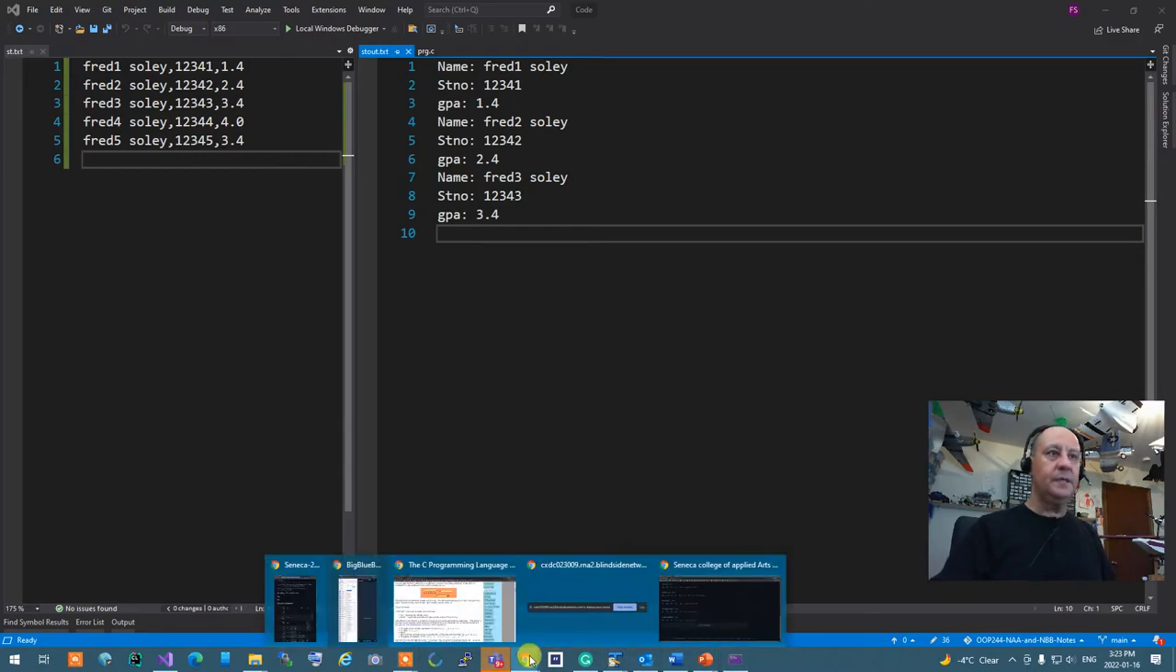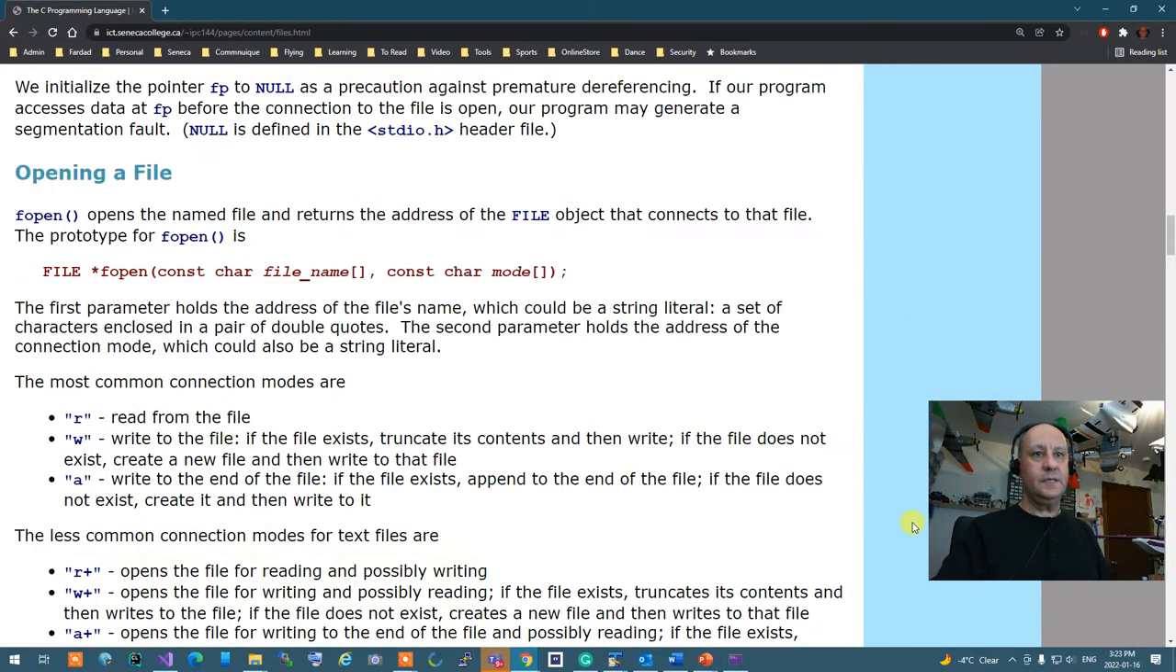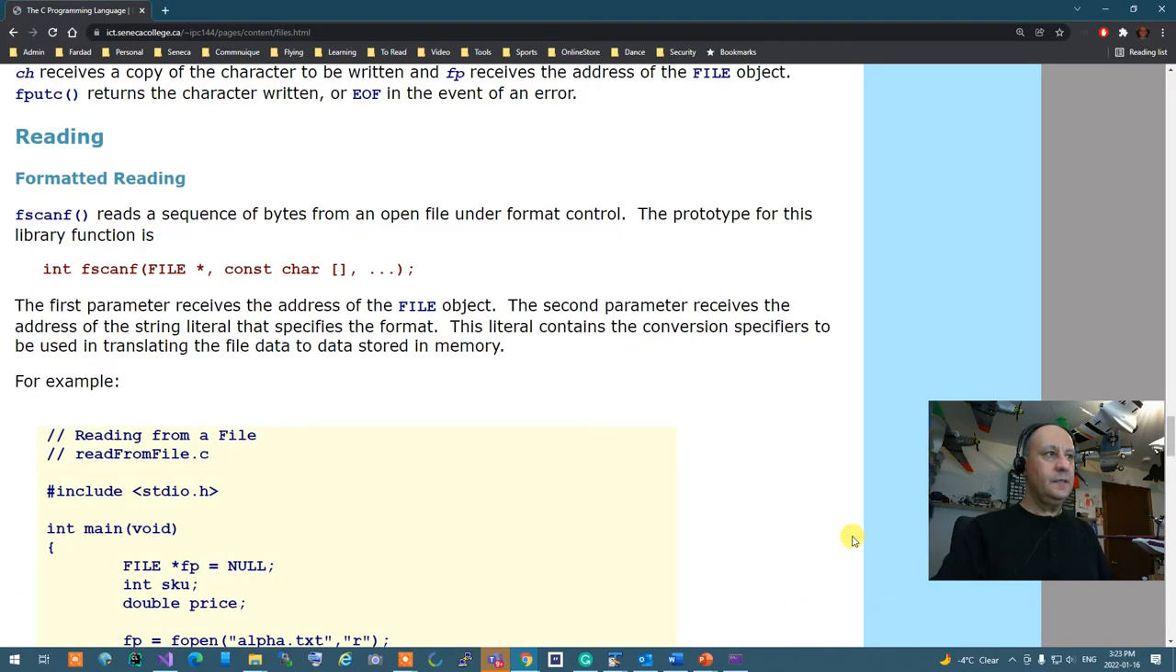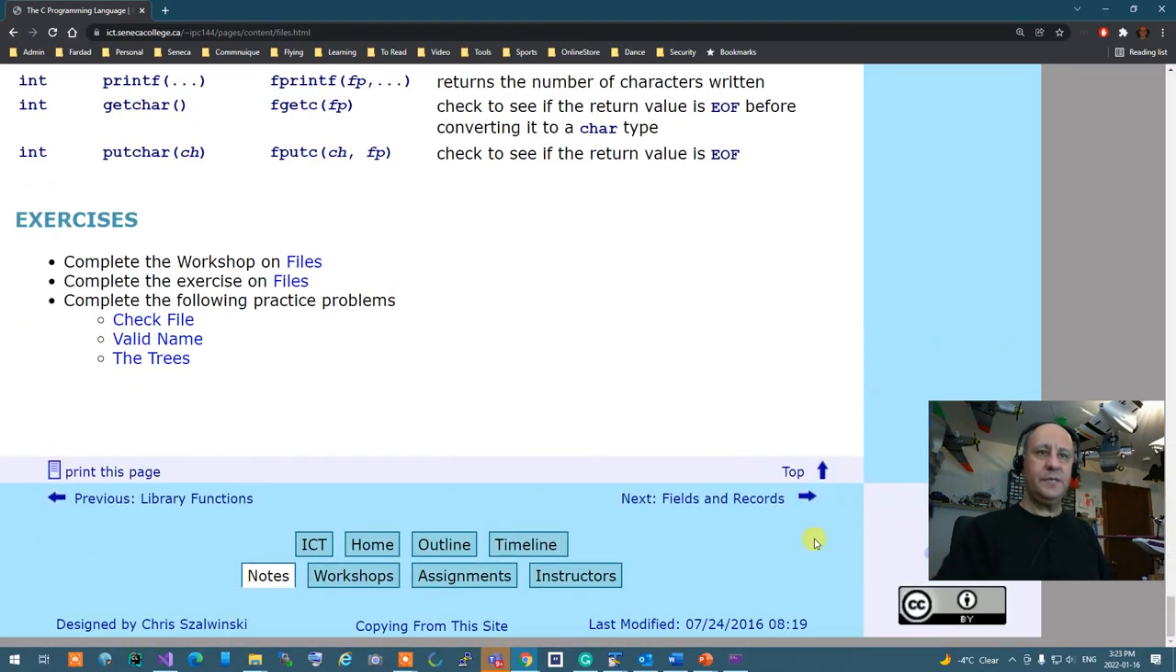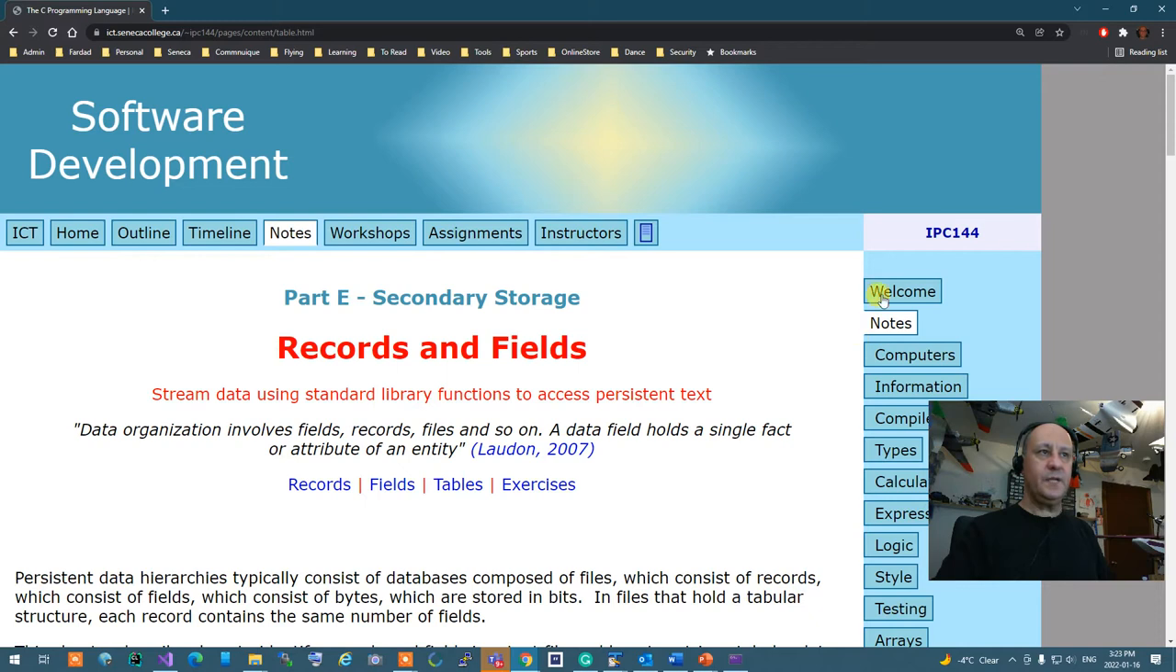All right. So text files, read the rest of the stuff yourself. I gave you some things. Records and fields, it doesn't matter. Read it. I just read it into a structure. So records and fields, you saw it. I did it. It doesn't make any difference.